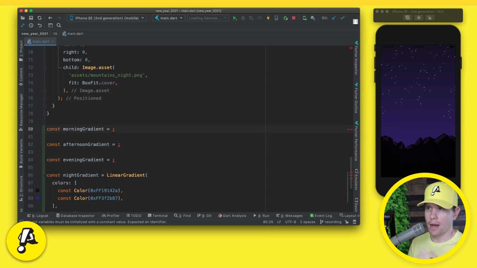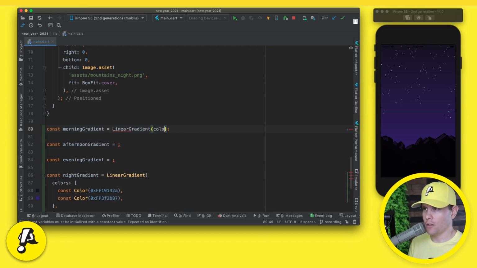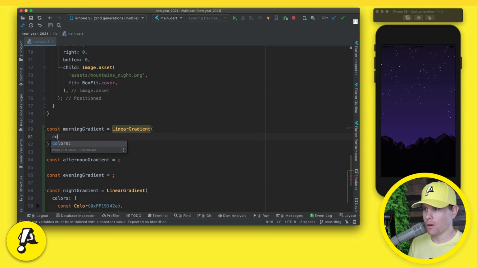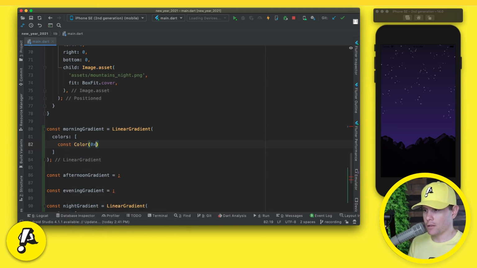For the morning gradient, again, I'm just going to go off of what I have in my notes here. Once again, of course, we want a linear gradient. But this time for the colors, we're going to go with a bluish color, a light blue.